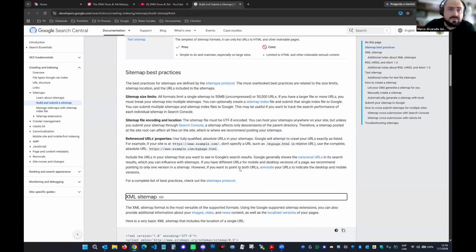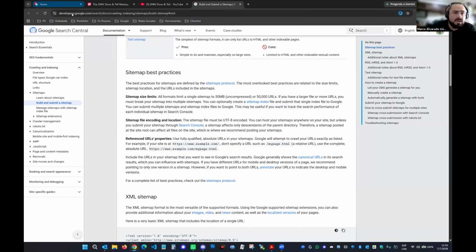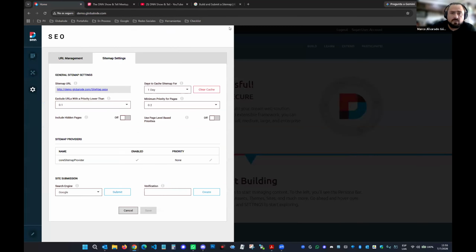Okay. And the last part of the demo is actually going into a version of the DNN platform. This is a demo URL for DNN, version 10.03.02, the latest. And if we go to the page settings, and then jump into the SEO tab, we're going to have first the URL management.